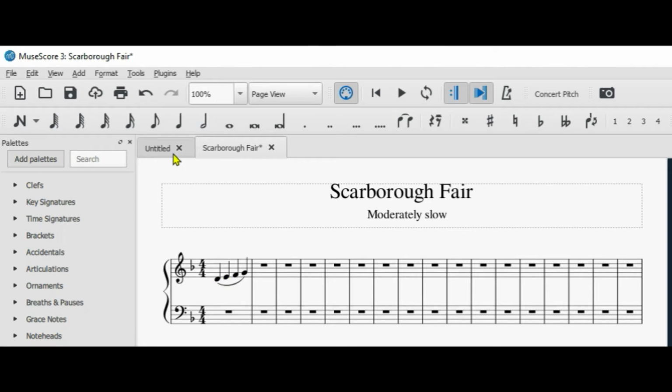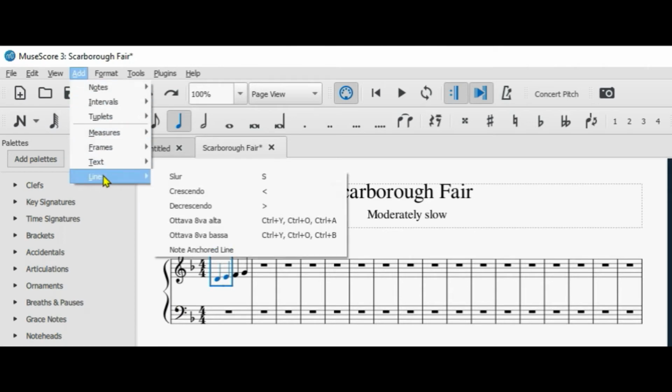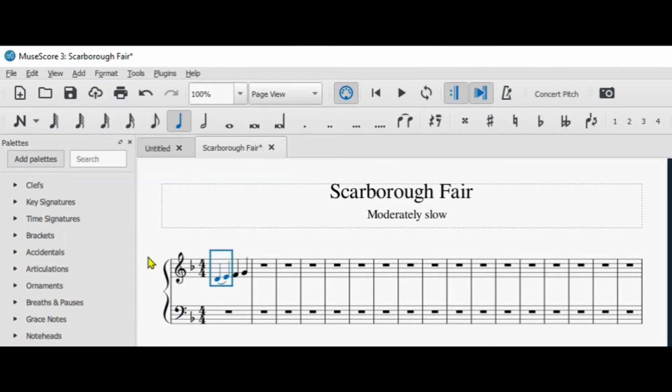Okay? So let me try that. So now I'm going to shift and just highlight a couple of notes. Lines, slur. So now just those two notes are slurred. So hopefully that will help you now with adding slurs to the music.